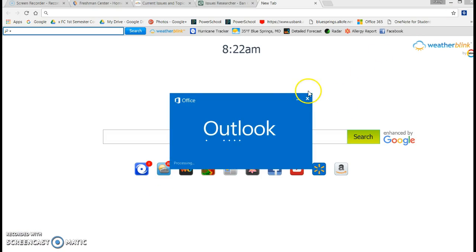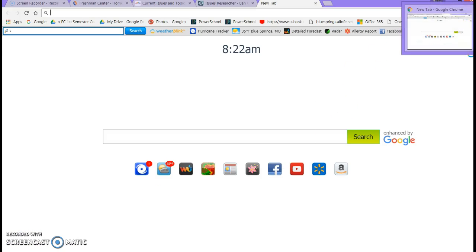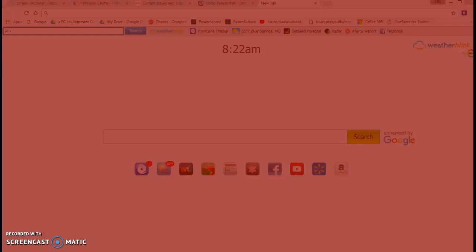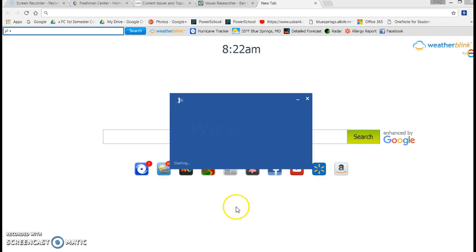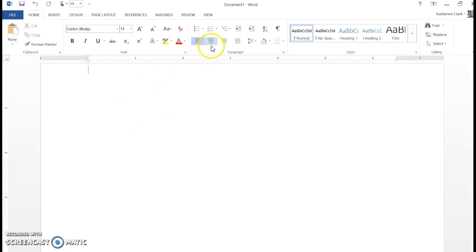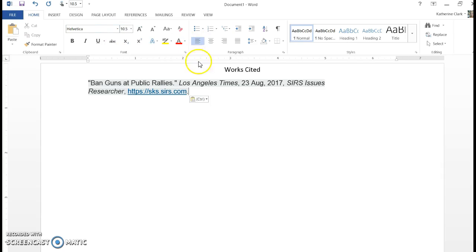oops, excuse me, and then you paste that into your Works Cited page. That should already be started because we did this the other day. Your citations are going to be in alphabetical order by the first word in the citation.